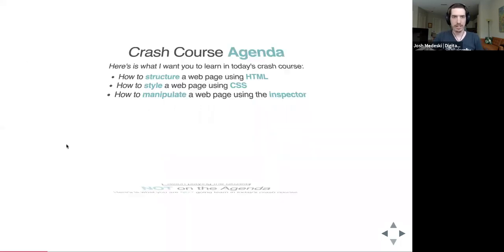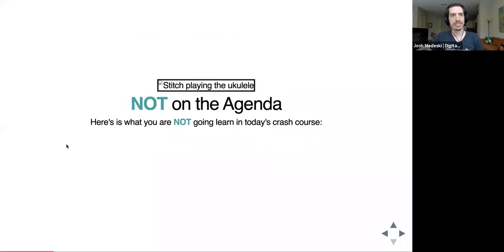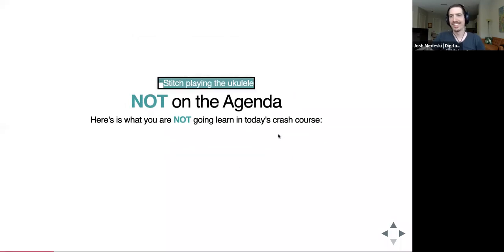And then, oh man, I lost an image. That's okay. It was Stitch playing the ukulele.